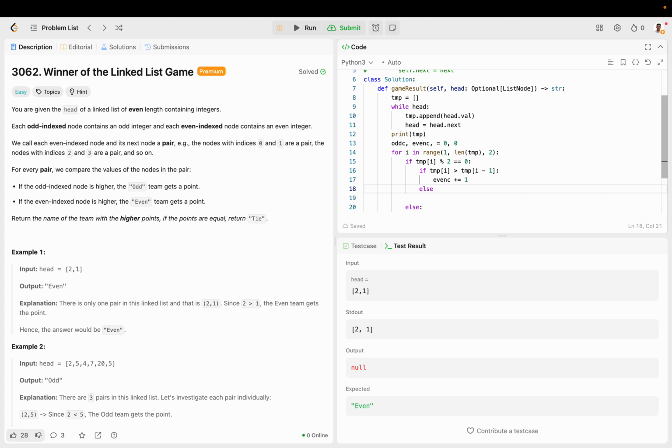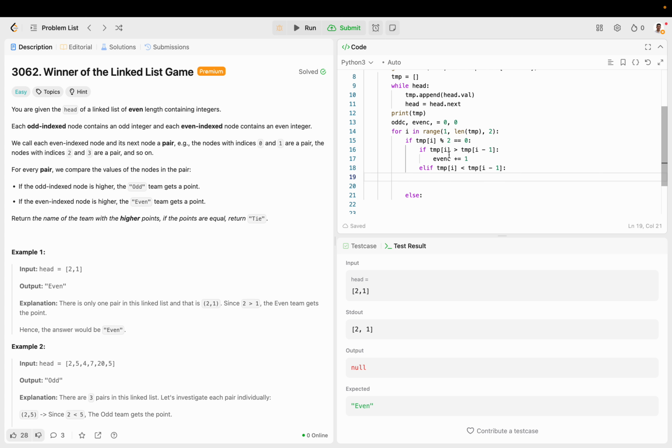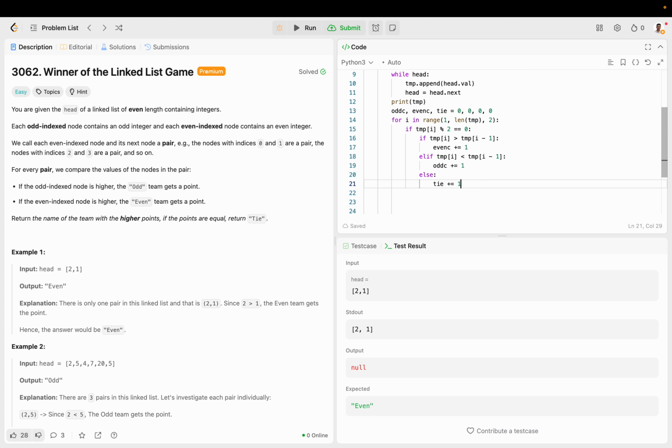Else, if tmp[i] is less than tmp[i+1], then we give a point to the odd team, because we still know that the current one is even. So odd count plus equal to 1. Else, if they're equal, then just say tie plus equal to 1.